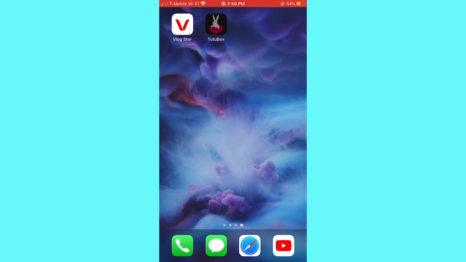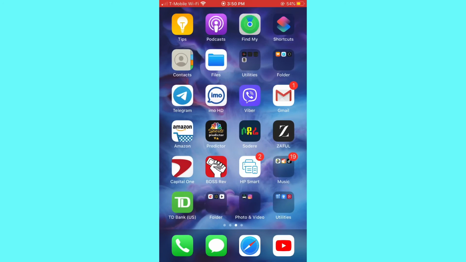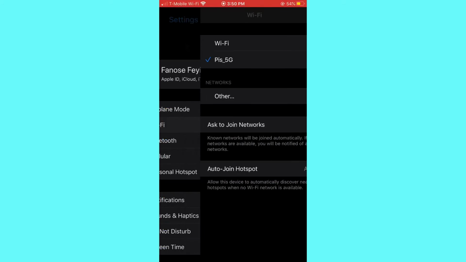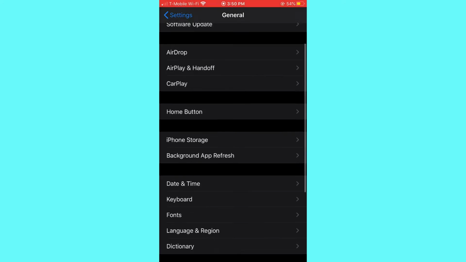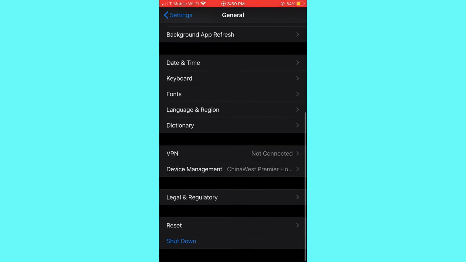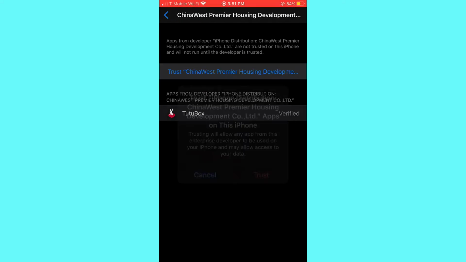Just wait. And you can see it's an untrusted app. If I want to trust the app, all I have to do is go to settings, get out from here, scroll down and click general. Scroll down one more time and you'll see device management, click that, and right here you're gonna trust it. If you don't do this, the app's not going to work.